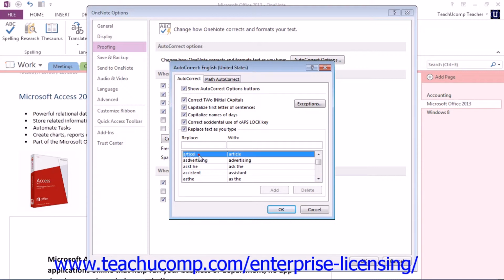So you can click on here to scroll through that particular list, and you'll see some very common ones. For example, here's the word article, which is commonly mistyped or misspelled, and we have what it is going to be replaced with. Now, just like you can add to this, you can also delete if you wanted to by selecting it and then clicking the delete button to delete that entry. Now also notice the exceptions button right here. If there are certain words or chains of letters that you do not want OneNote to automatically fix, you can add them to the exceptions section.